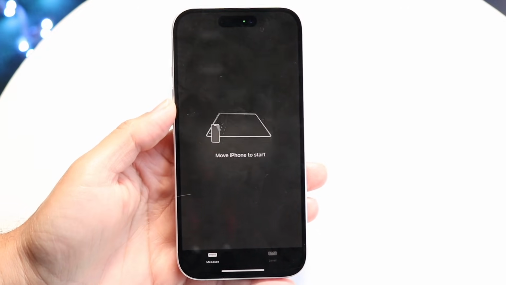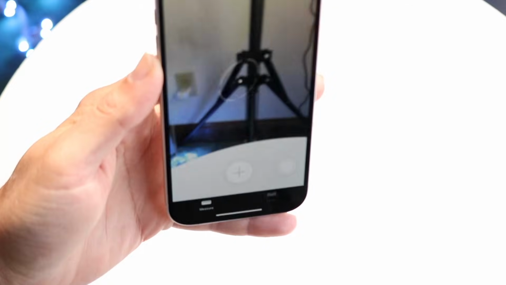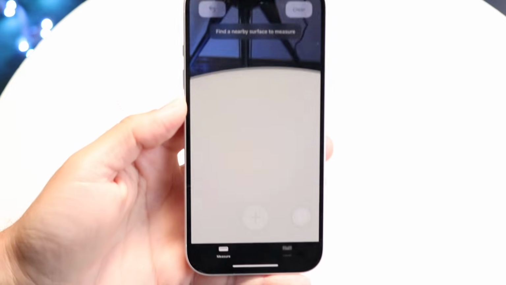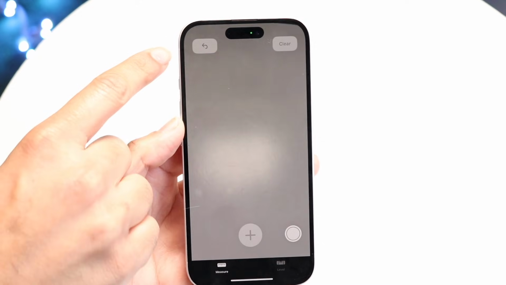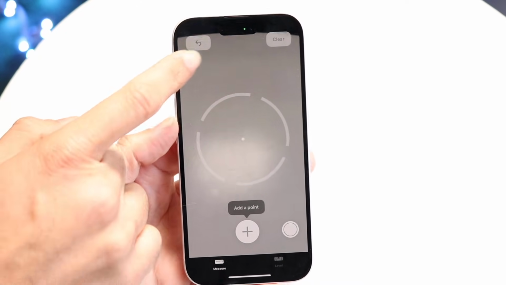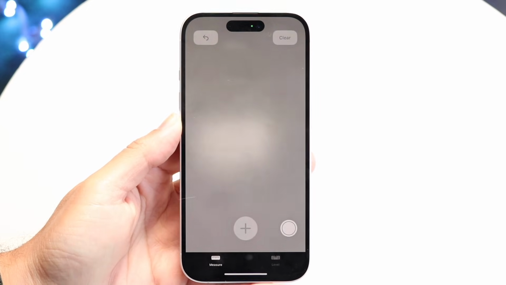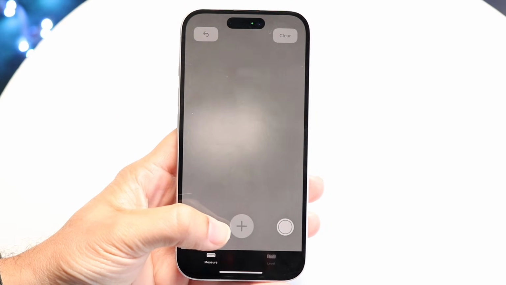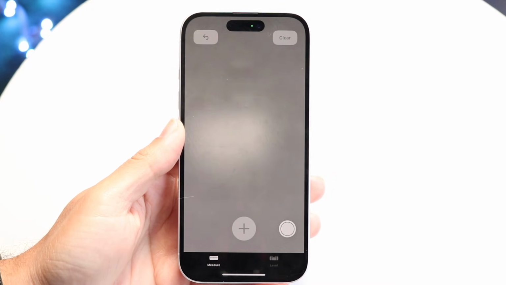First of all, as soon as you open it up, it tells you to move your iPhone around. So move it around and you'll see it kind of get a scope of the place that you're in. Now in the top left, you'll have a back button, so you can tap on this back button if you want to go back. You can tap on the clear button to clear it out if you've already taken measurements. Then at the bottom, you'll have this plus button, which allows you to start creating measurements.